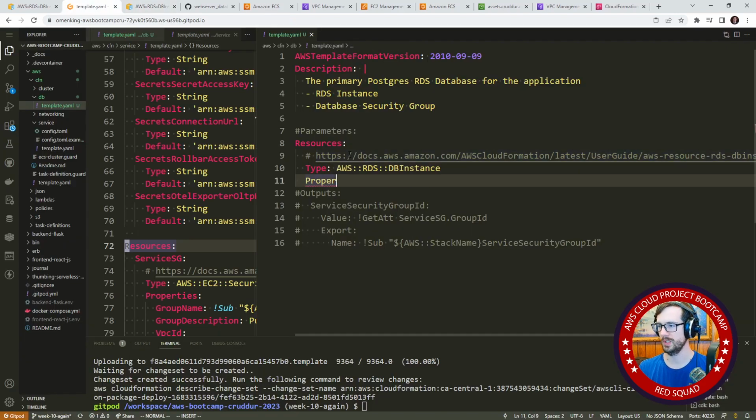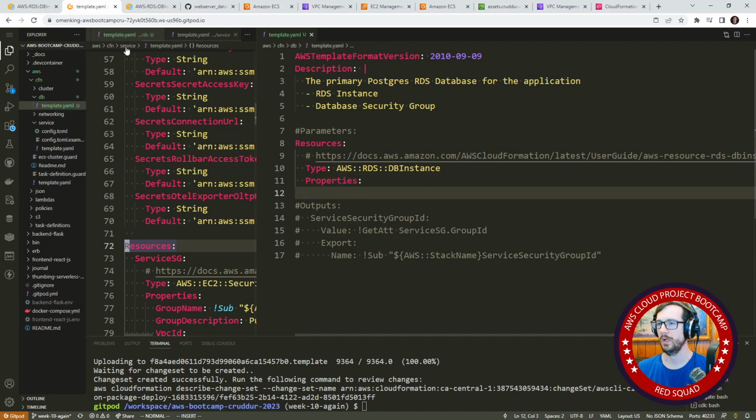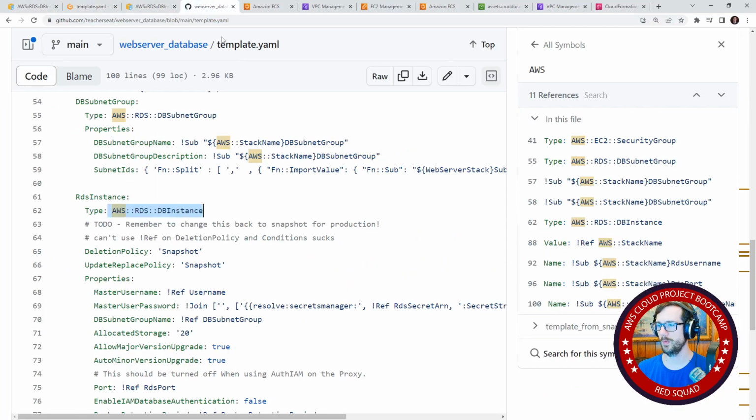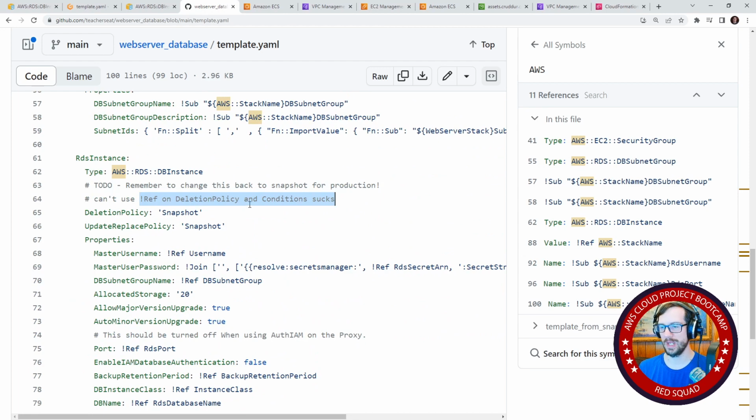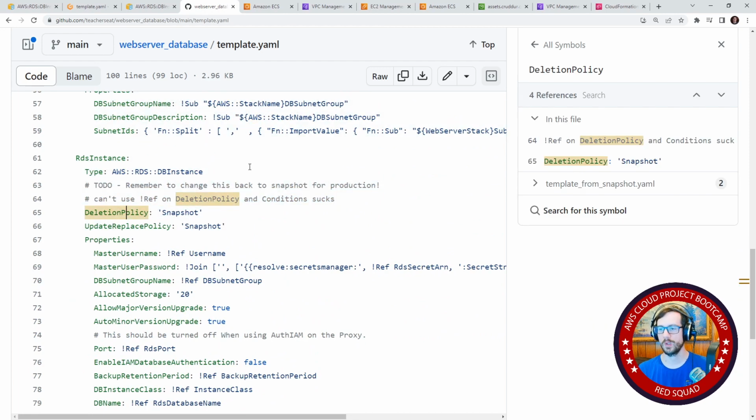And then we'll need our properties. And if I go over here to the one I have, it says remember to change this back to snapshot for production. Can't use a ref on deletion policy and conditions suck. So that's kind of funny. So we can walk through this and see what we have. Now, this one actually uses deletion policy and update replace policy. So the idea here is that if you do delete it, it will take a snapshot and do an update, which are something that you definitely want to do.